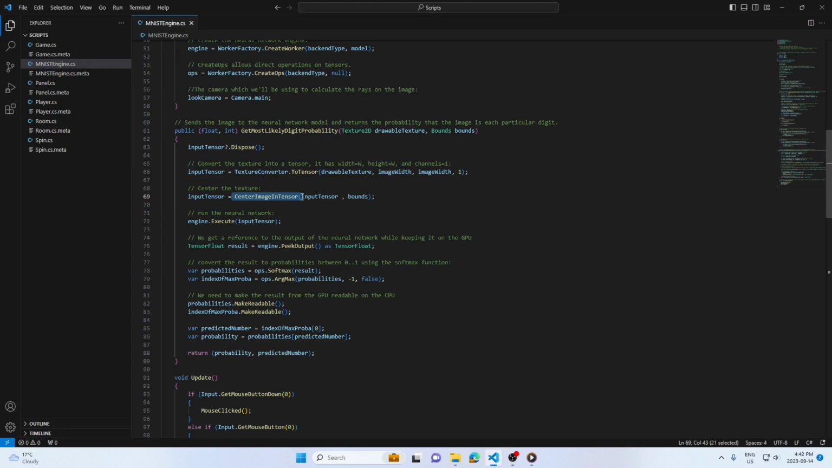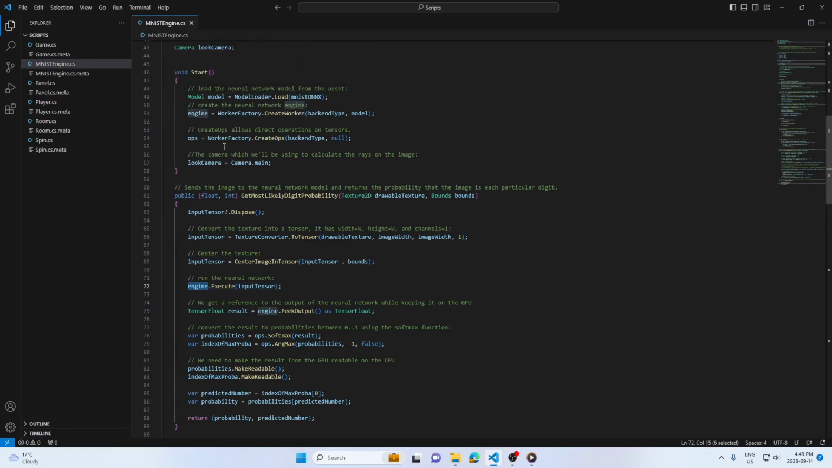So what we do for that is we figure out the bounds of where the player drew, and clip the input tensor to those bounds. Then once we've got that clipped image, we're going to pass that into our neural engine. That neural engine was created here in the start method, and it takes in a backend type, which is either the CPU or the GPU, and takes in a model. Your model is your Onyx file that you've downloaded and imported in Unity.